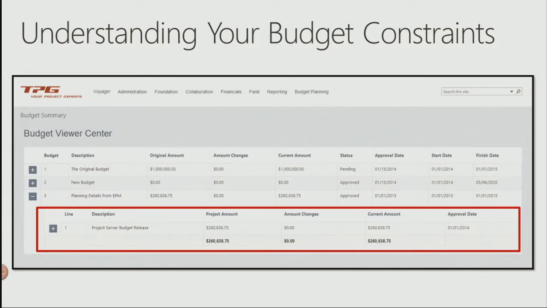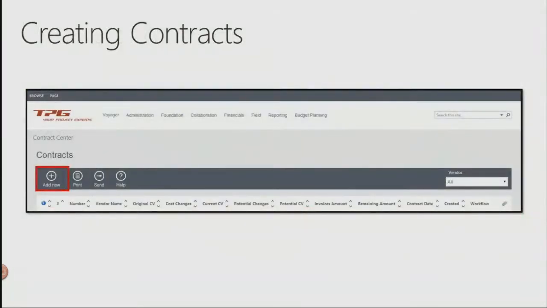So here you can see we have Project Server budget release. We have a project amount of $260,000. So if you're going to create contracts, you shouldn't be able to exceed your budget values within the environment. Typically within Project Server, you could pretty much do whatever you want because plan now equals actual. So in this case, you can't exceed the budgetary constraints.